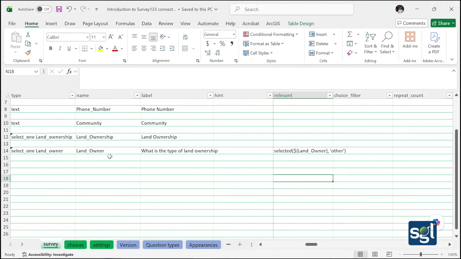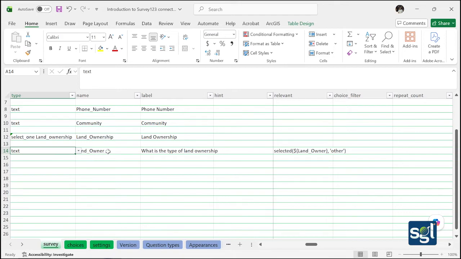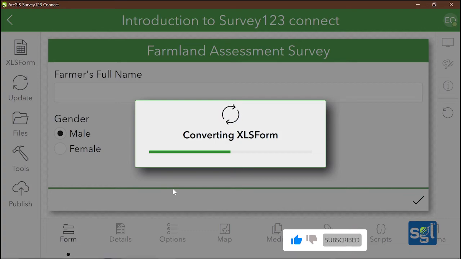Okay, so I think I have to change the question type to text. Then we change this one to land order. Here we type please specify, then we save it, then we come to the preview session.